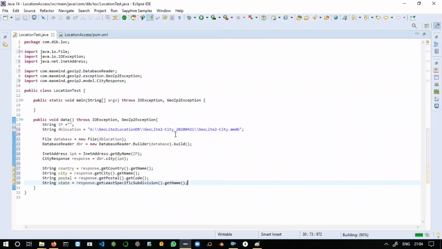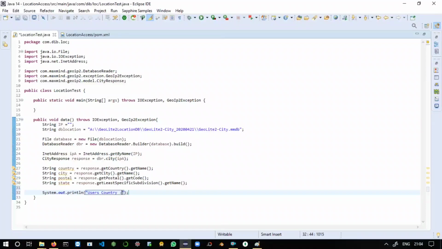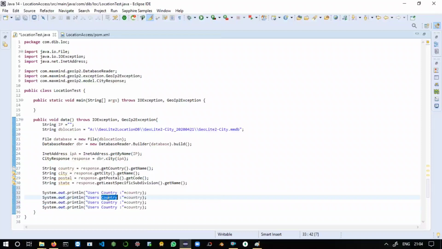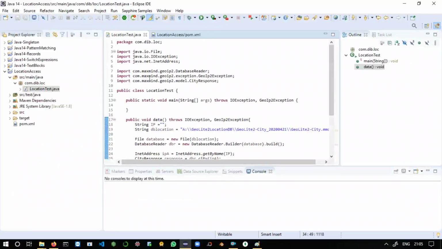Here we have got our four pieces of information, so we can print them. Let me print the information here. System.out.println user country, and here you can say country. After that, user city, postal, and same for state. That's it. All about this application development.